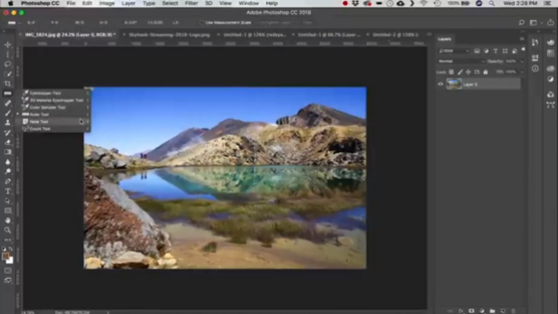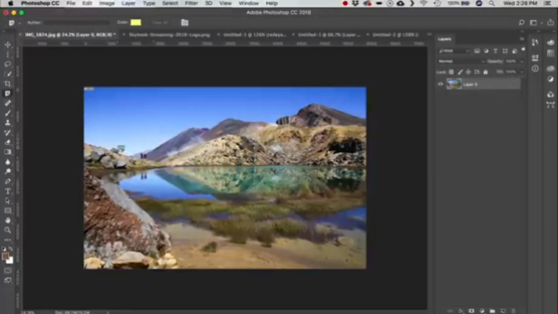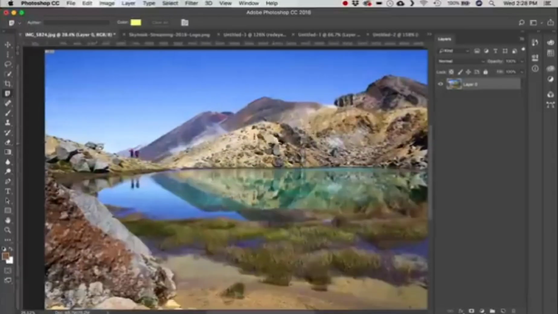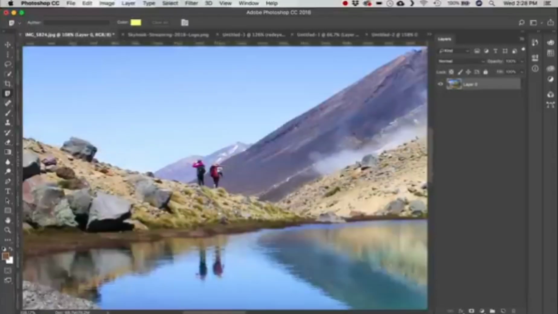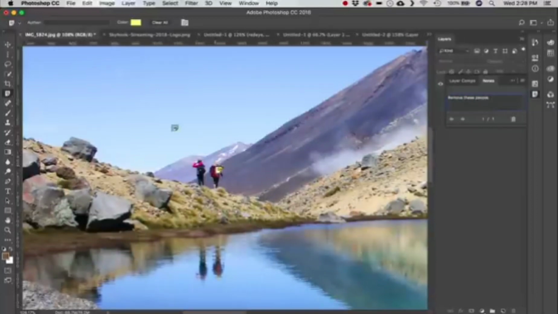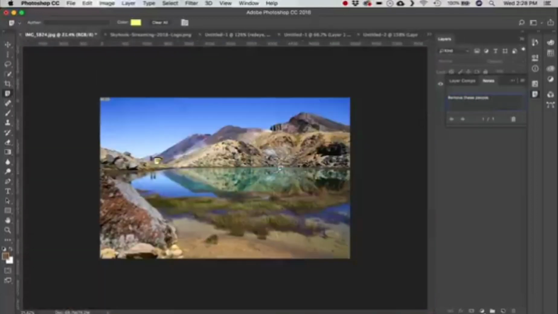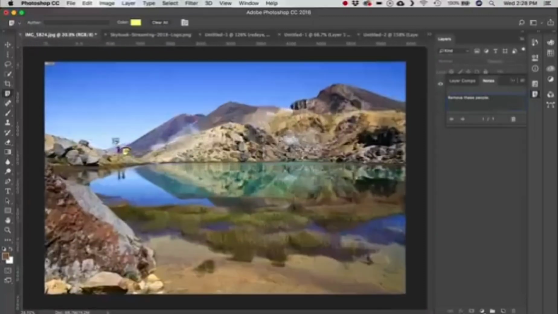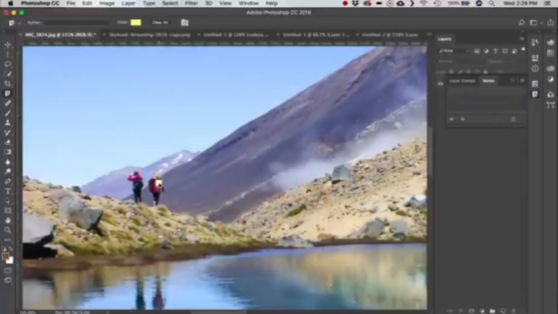Alright, next we have the note tool. Now the note tool is great if you're collaborating or you just want to make a note for yourself. We'll just click here, and this little notes dialog comes up. And we can say, remove these people. And then you have that little note that whoever comes into this Photoshop file, they'll see that, they can zoom in, they can click on it, and they'll see the note here. You can even add an author up here at the top.